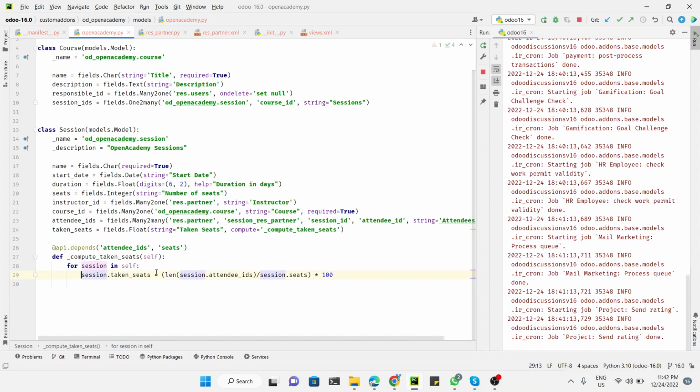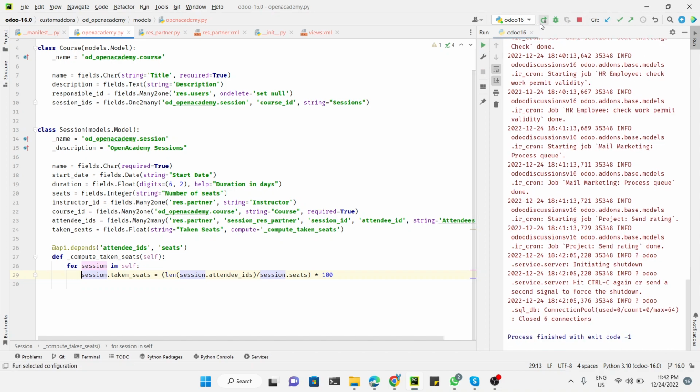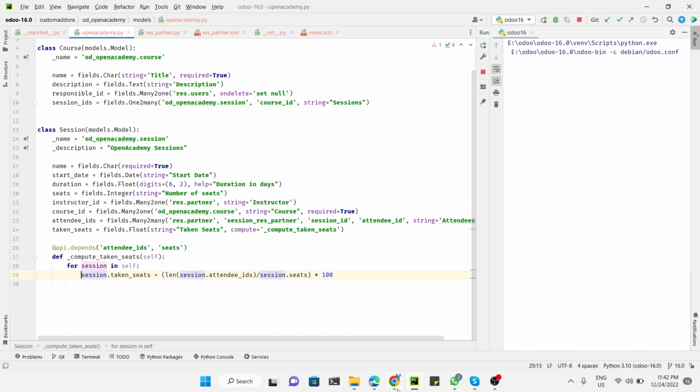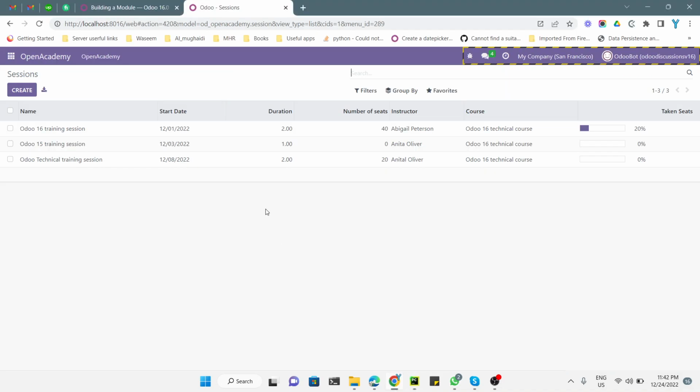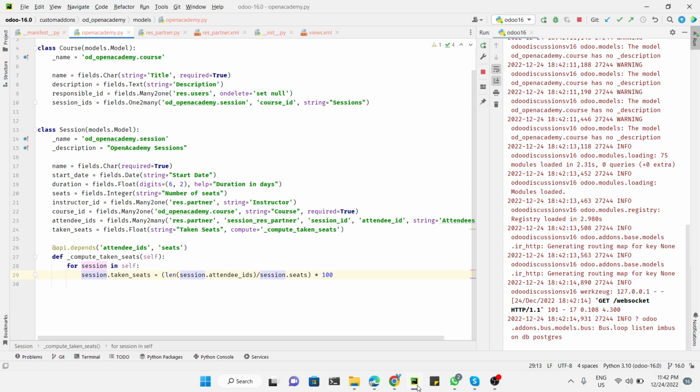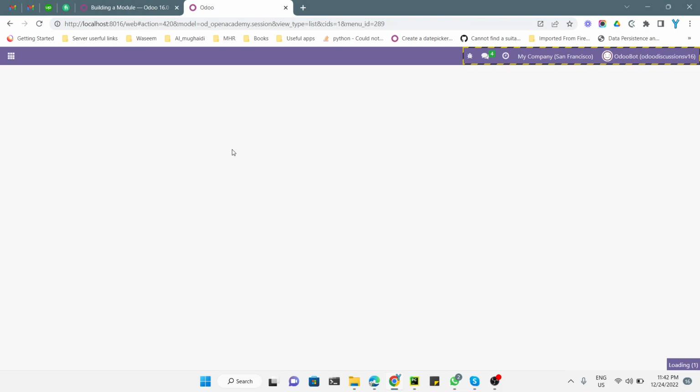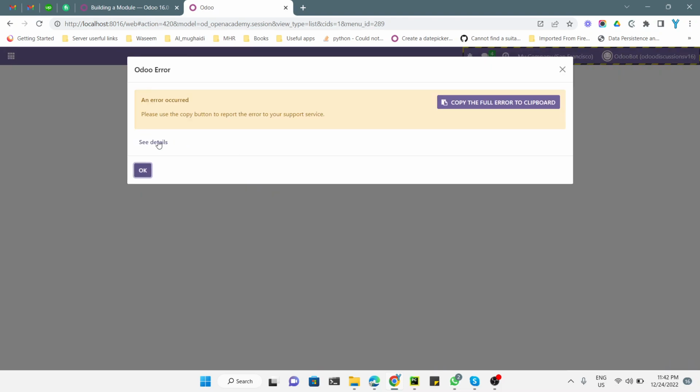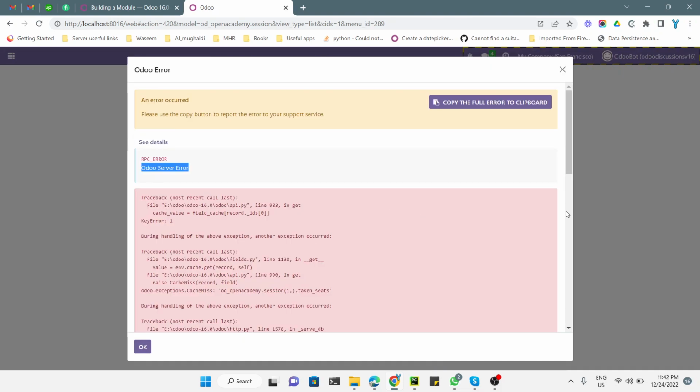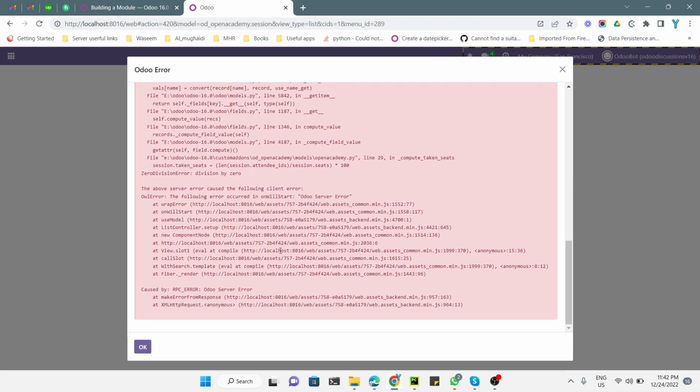Let me just remove this code and run the Odoo code again. Okay, let me refresh this page and let's see what errors we can get. After the page refresh, we should be able to get the error message if there is any. Here you can see you got the error message. Let me go to the end of the error message. You can see you have got the error message which is like division by zero.